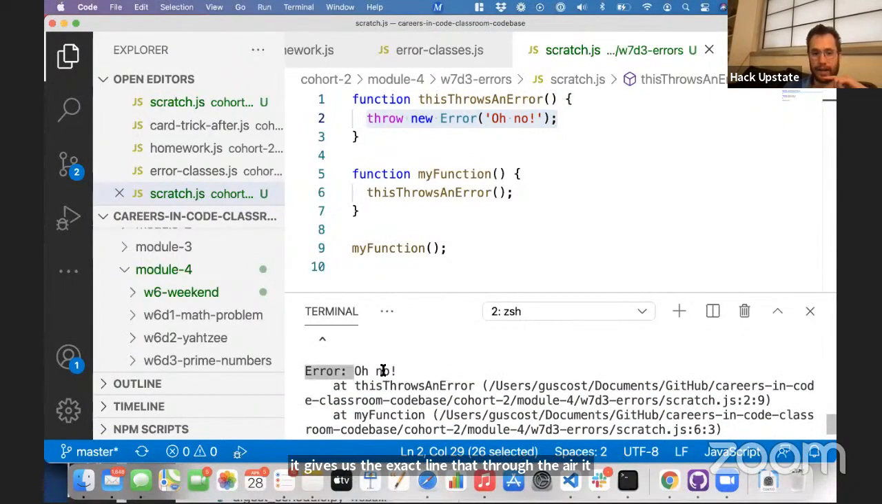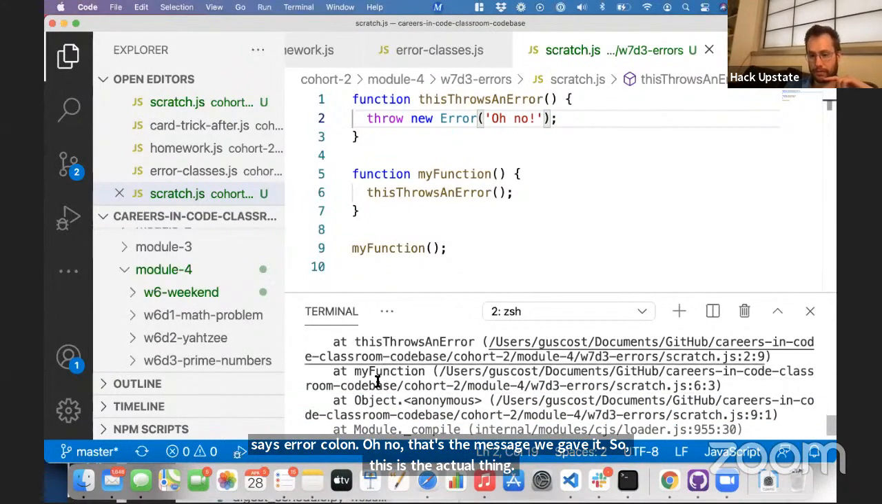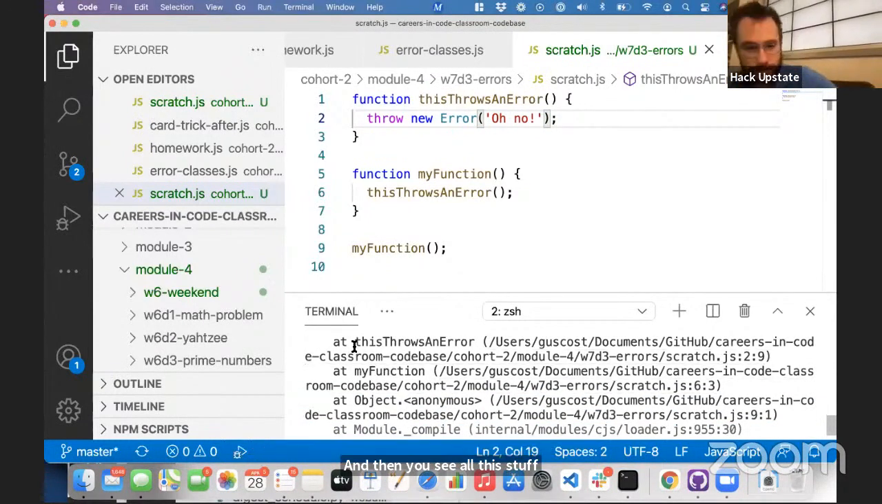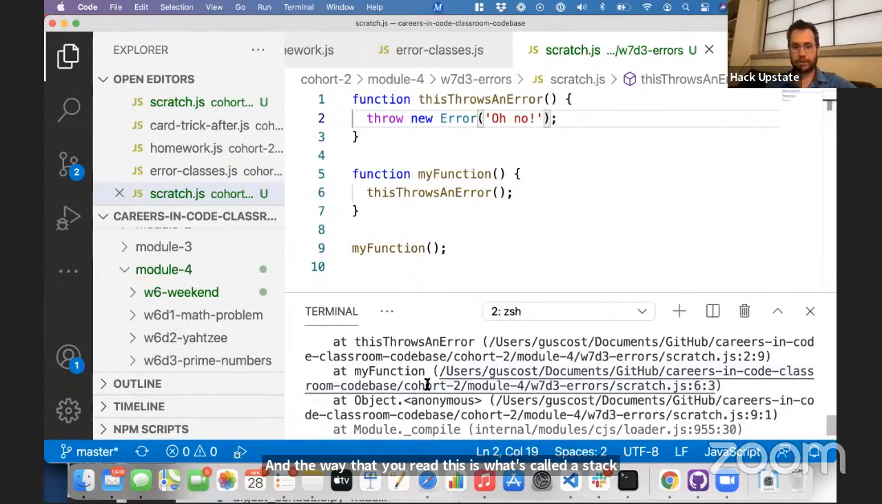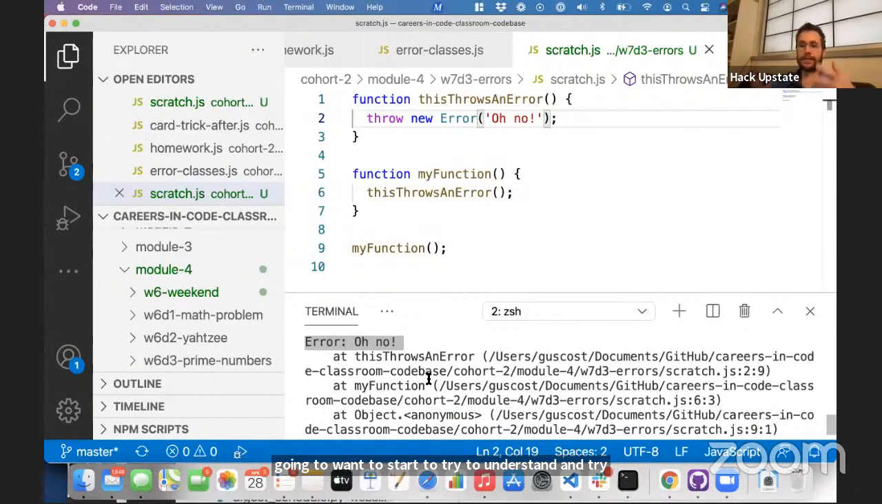It says error: oh no, that's the message we gave it. So this is the actual thing. And then you see all this stuff. The way that you read this is what's called a stack trace. So the first thing about this lesson that you're going to want to try to get used to is another kind of thing that your eyes just will have to learn how to read. And not everybody's very good at reading this.